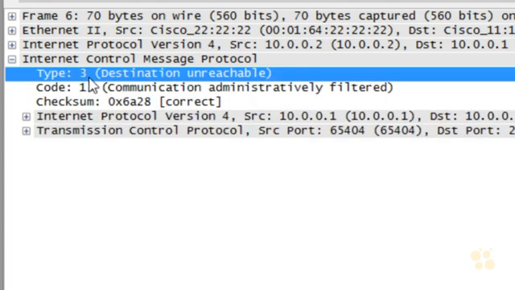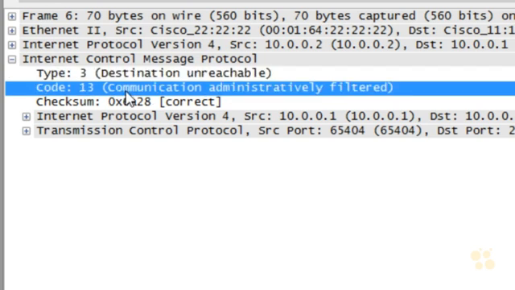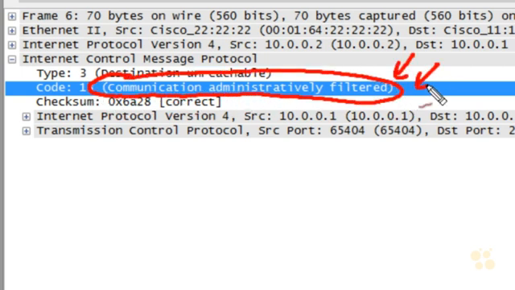There's our type 3, which is a destination unreachable, and a code 13. Check this out. Calling all cars, this is a code 13. It says communication administratively filtered. So it's giving us a detailed reason why the destination that R1 was trying to get to was unreachable. And it's because that access control list was filtering it inbound on the interface E1/0 of R2.